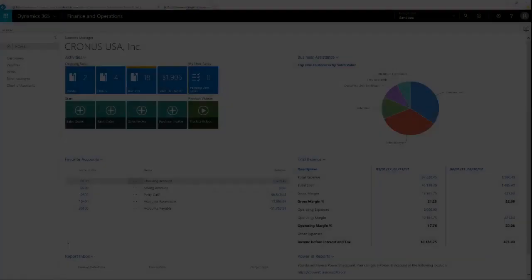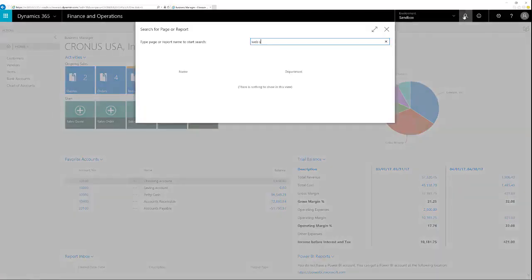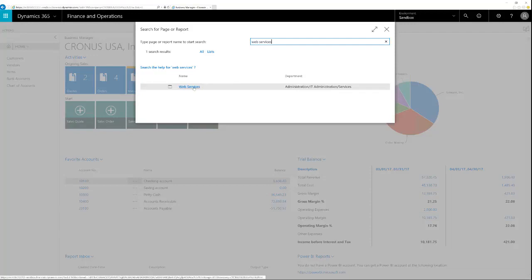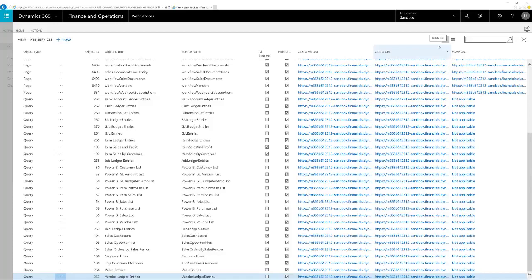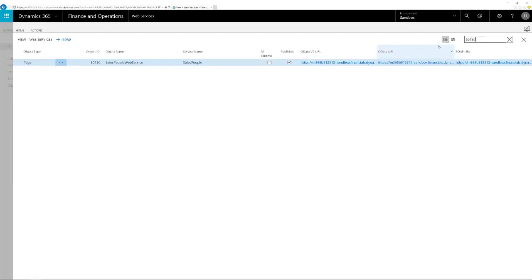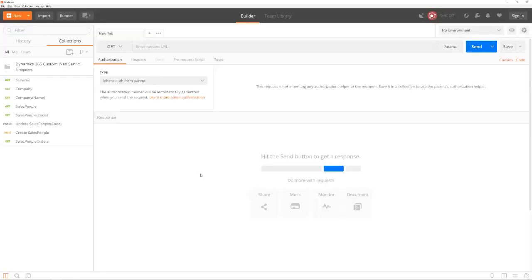Let's switch to the web client and see that the web service is published after we publish the extension. With the search option we look for web services. In the list we filter it to the number of the page. The URL of the web service can be found under the OData v4 URL column. Let's take a closer look at the URL. We can ignore the tenant parameter because the tenant is already in the host name of the URL. The part up to OData v4 is the base URL of the web services for this tenant.